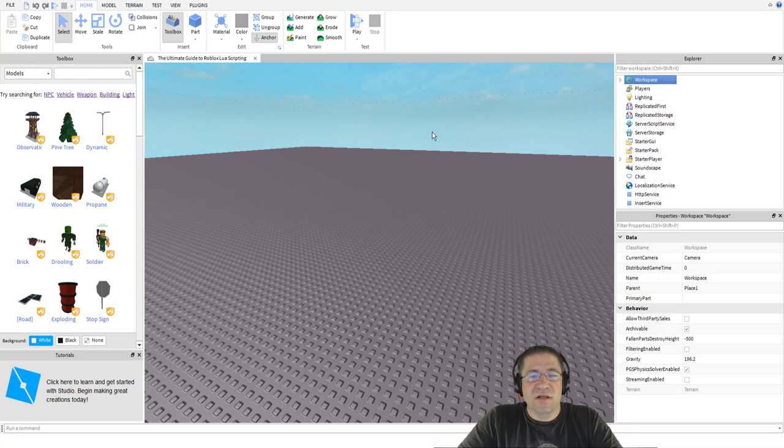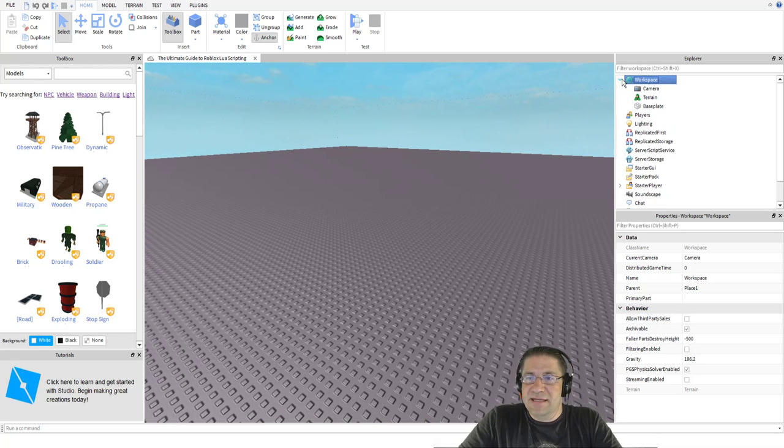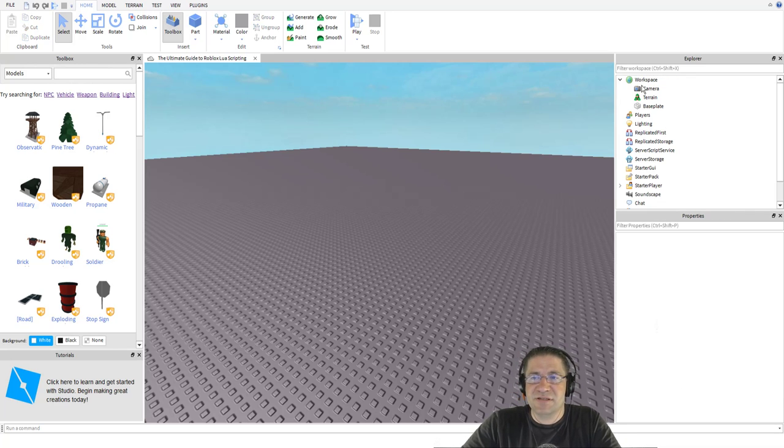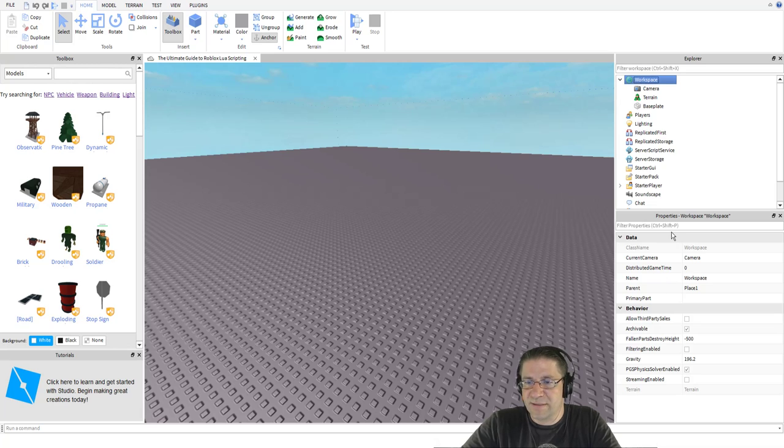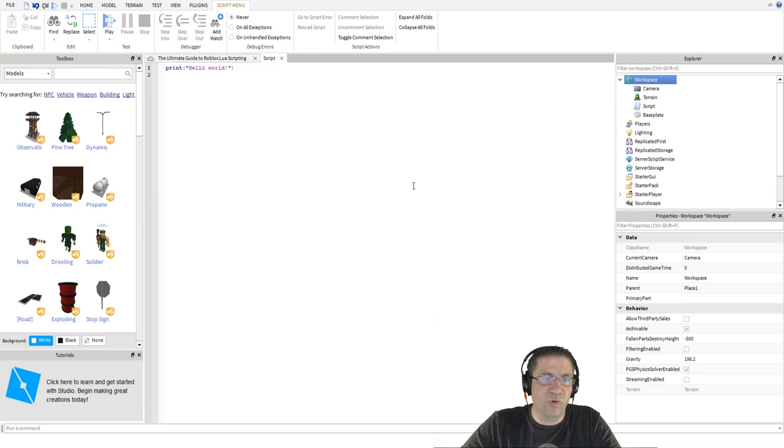Okay, cool. So let's get right in here. Inside workspace, I've got camera, terrain, base plate. I can think of these three things as objects. Down below this, over here, I've got a whole bunch of stuff like data, class name, current camera, and so on. All right. If I were to just create a brand new script, let's go insert object and we're going to say script. Boom.